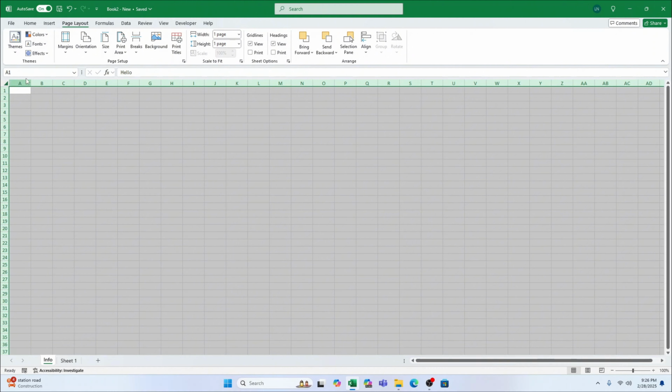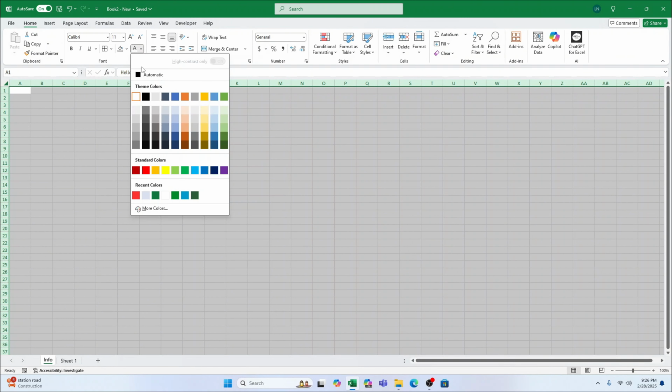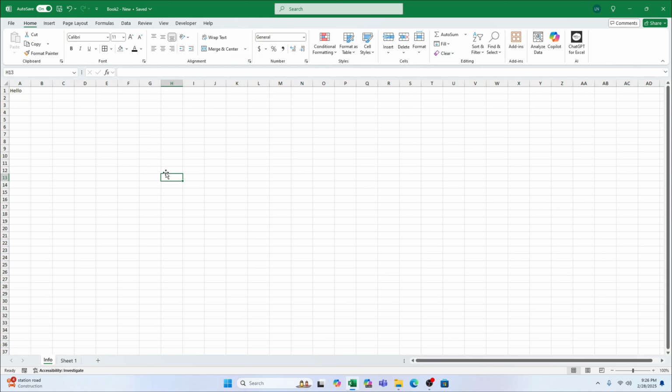Whether you're customizing Excel for style, comfort, or both, dark mode and worksheet backgrounds can make a big difference.